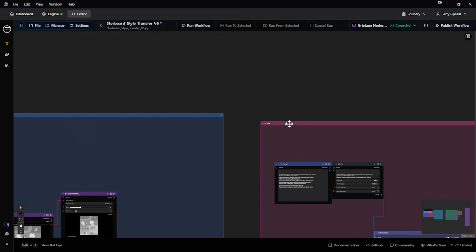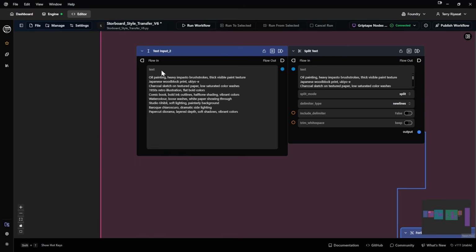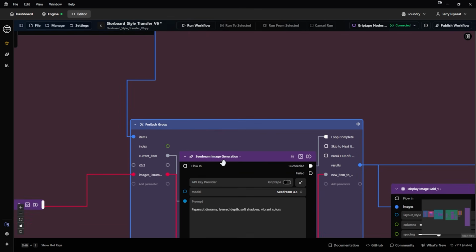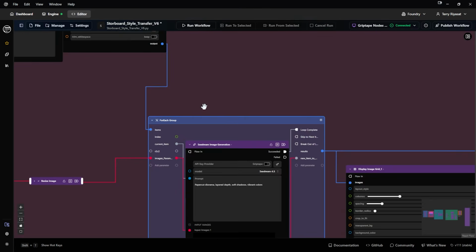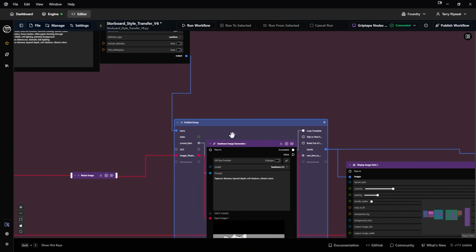So that's the next section here, which is the style section. I have a simple text input box that has 9 different prompts in it, and these are the different styles I want to explore. And then we're going to be using Seedream to generate those styles. Now you notice the Seedream node is inside a ForEach group, and what this is going to allow us to do is to iterate through each one of these prompts one at a time. So rather than asking Seedream to make a grid, I can actually get full resolution of everything. The model is focused on one prompt at a time, and we're doing a loop.